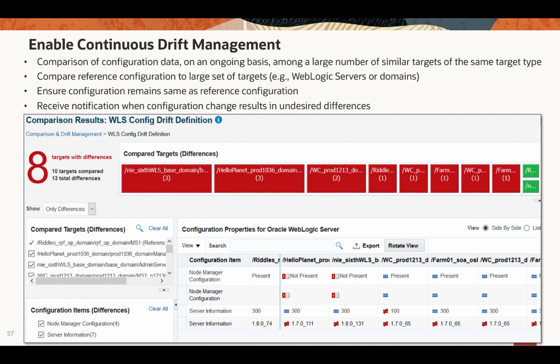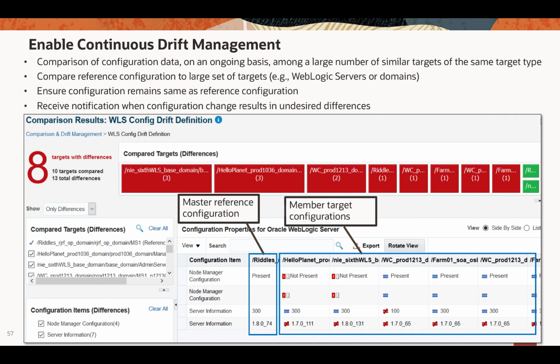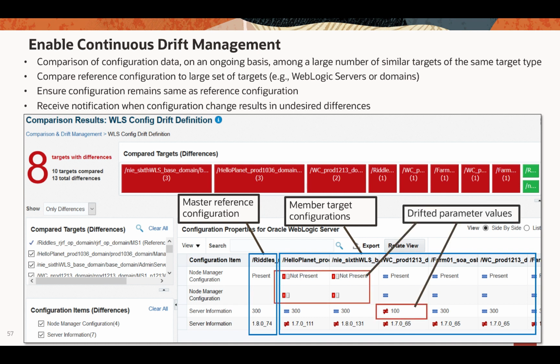So what I have here is the configuration drift homepage open on my screen. And here in the table view, it shows the master reference of configuration data. So node manager configuration has to be present and server information has to be set to 300. Here are the configurations of the member targets that I am comparing against, and I can see some of the values have drifted from the master template. So these are the values you want to fix.